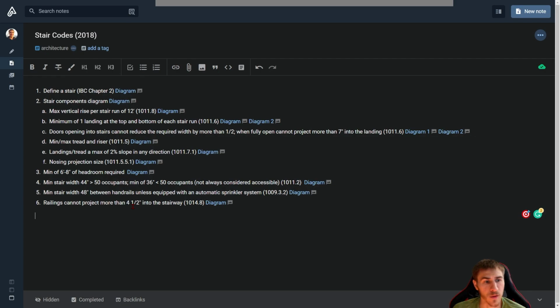Alrighty, then the minimum stair width, and I know we're not talking about calculating stair width, but we're talking about specific minimums that you have to maintain for this to be called an egress stair. So we have a minimum stair width of 44 inches, and that assumes that you have greater than 50 occupants in your building. Likewise, if we have, for some reason, less than 50 occupants, then we can have a minimum of 36 inches.